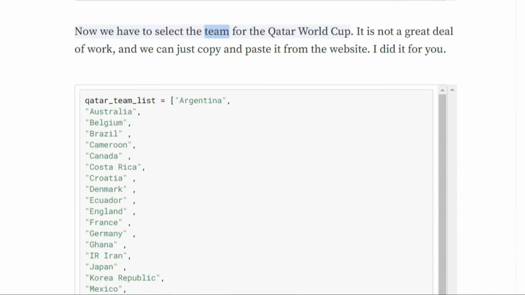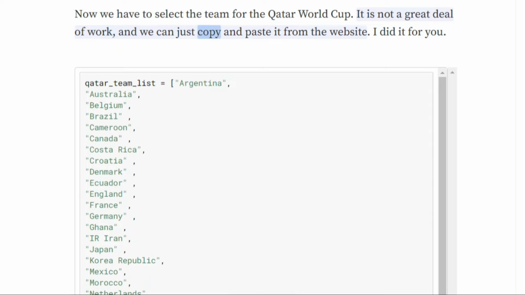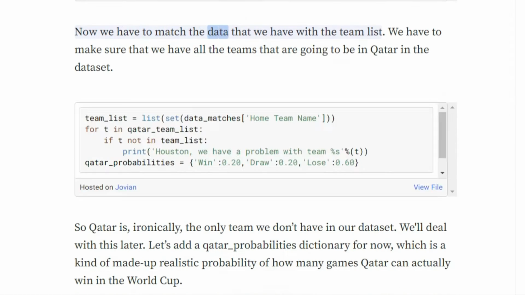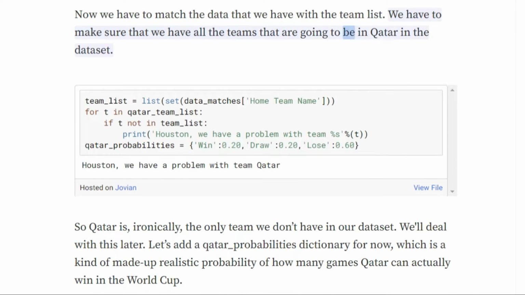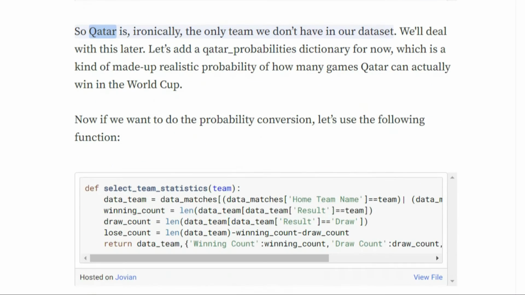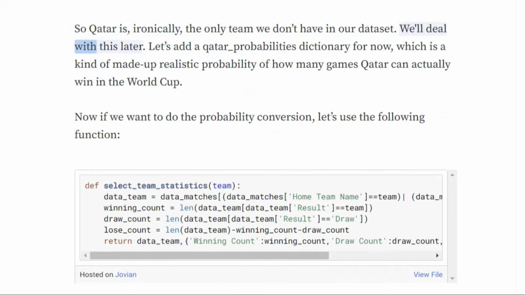Now we have to select the teams for the Qatar World Cup. It is not a great deal of work, and we can just copy and paste it from the website. I did it for you. Now we have to match the data that we have with the team list. We have to make sure that we have all the teams that are going to be in Qatar in the dataset. So Qatar is, ironically, the only team we don't have in our dataset. We'll deal with this later.